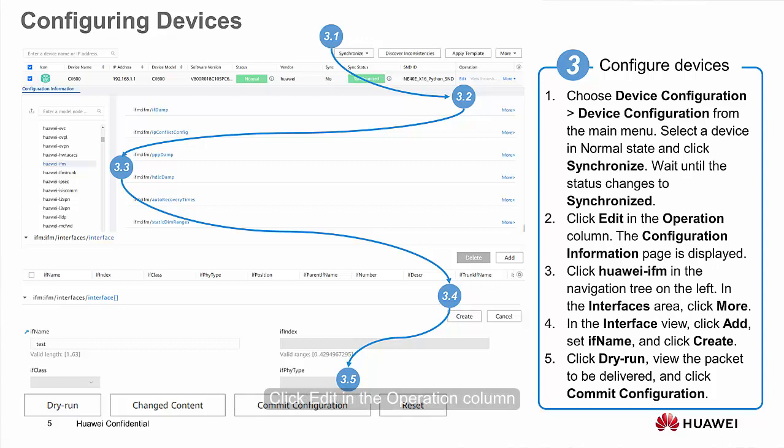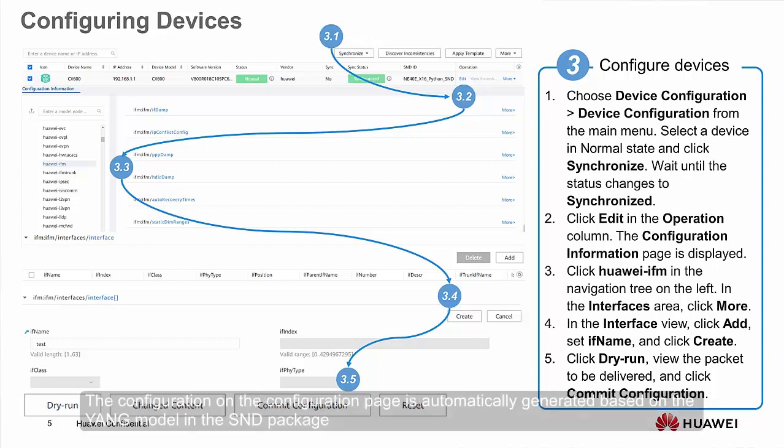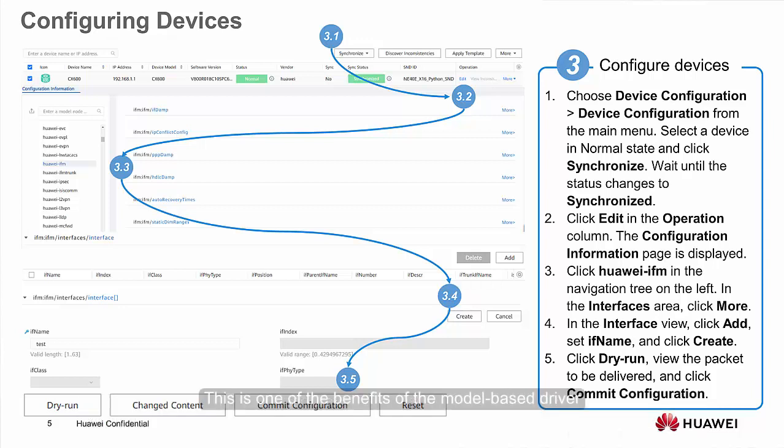Click Edit in the operation column. On the configuration page displayed, we can start to configure the device. The configuration on the configuration page is automatically generated based on the Yang model in the SND package. This is one of the benefits of the model-based driver.